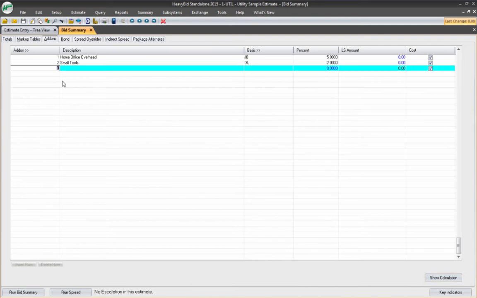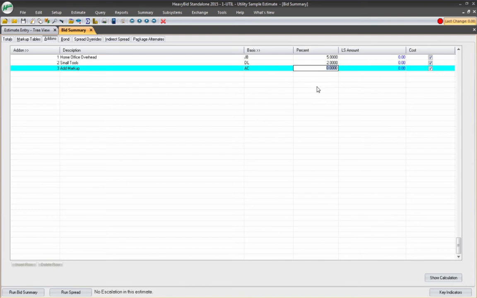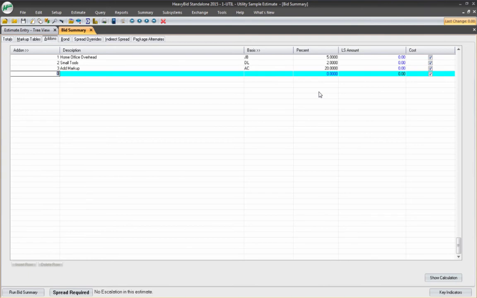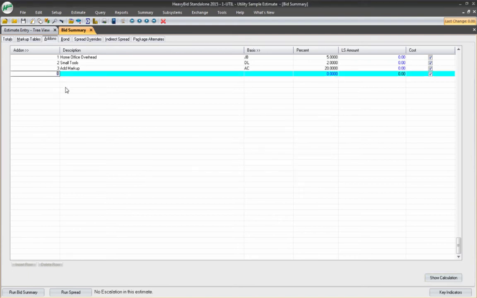And maybe I want to add some more markup here. Let's say I want to add markup. And I could do that on a number of things here. I could even go in here and say, I want to make it on the total add-ons or the cost add-ons, and then this would be the additional markup to cover these add-ons right here. So let's say I want an additional 10%. Spread, show calculation. There it is right there. So let's go on. That would be additional markup.